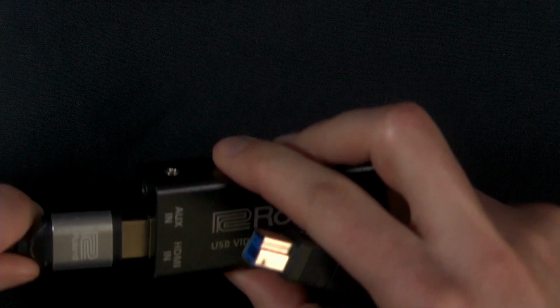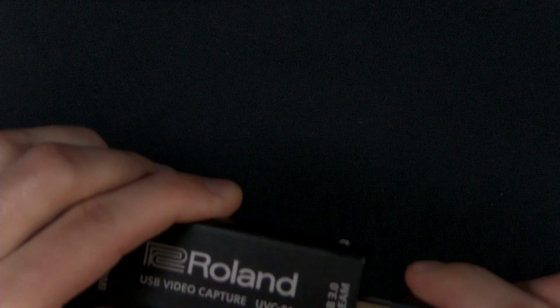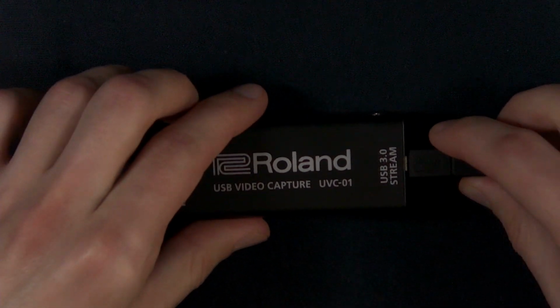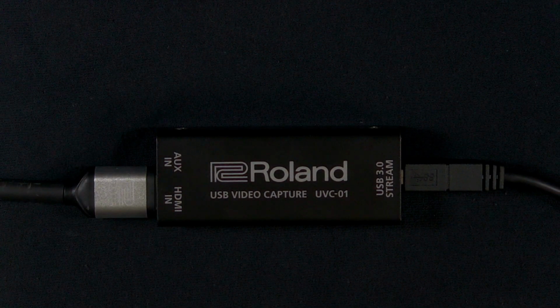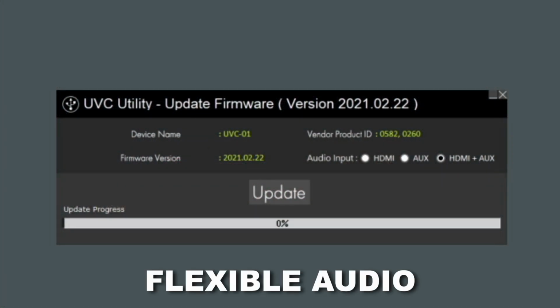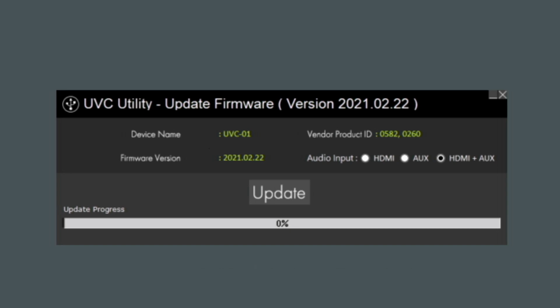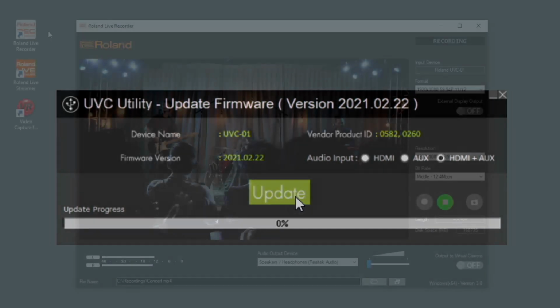Simply connect the HDMI input on one end and the USB 3.0 output on the other, connect it to your computer, and you'll be able to record and/or stream. Both the aux audio input and the HDMI embedded audio are active at the same time. If you only want one audio input to be active, simply run the firmware update utility, choose the audio input that you want, and then press the update button.